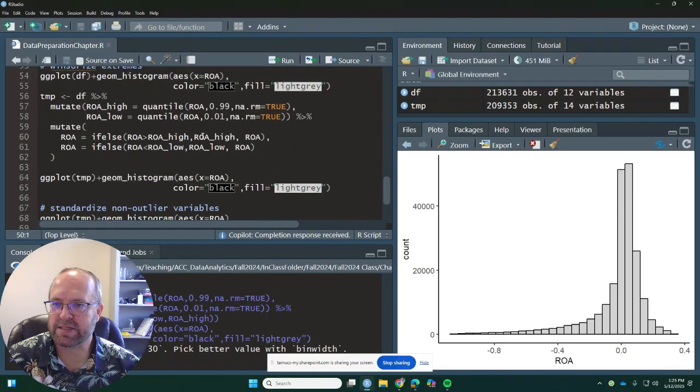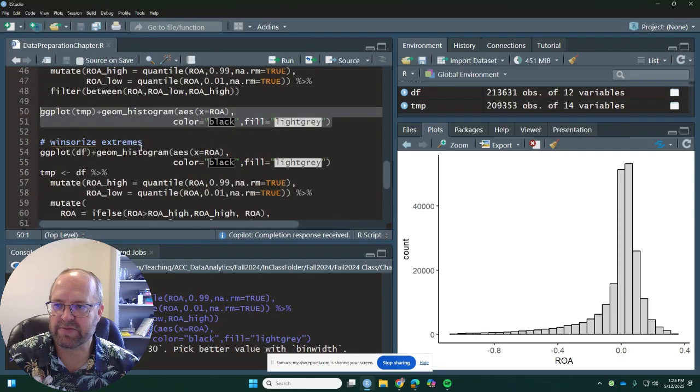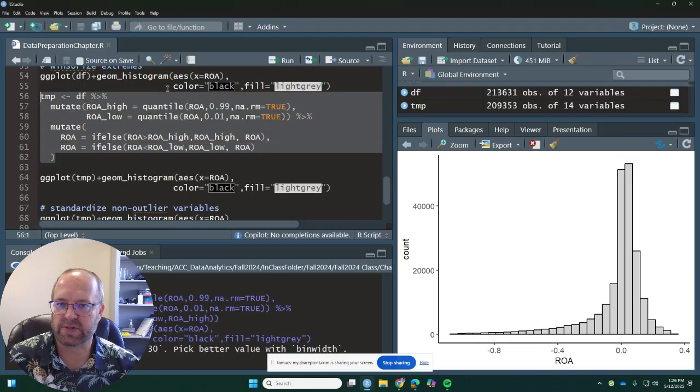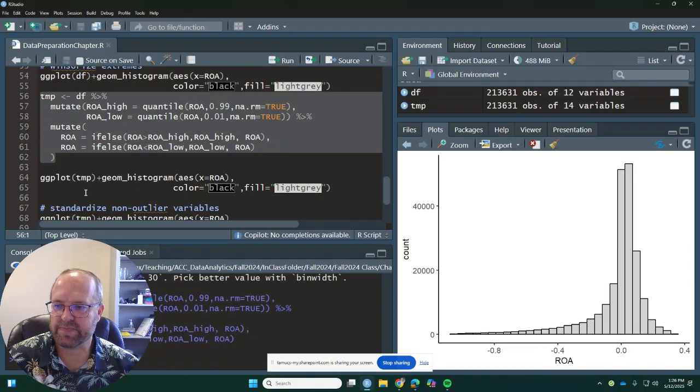That's called Windsorizing. So we've already seen the extremes. So Windsorizing would be, instead of filtering here, I'm still calculating the high and the low. And here I'm going to do this if else thing. So if ROA is greater than the high, set it equal to the high. Otherwise, set it equal to ROA. Then the same thing, if it's less than the low value, set it equal to the low value. Otherwise, set it equal to ROA.